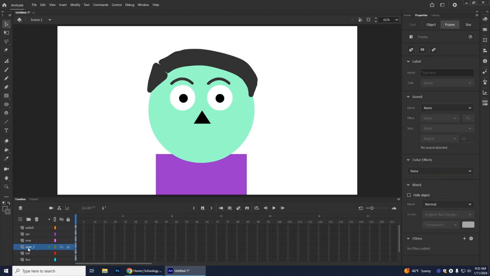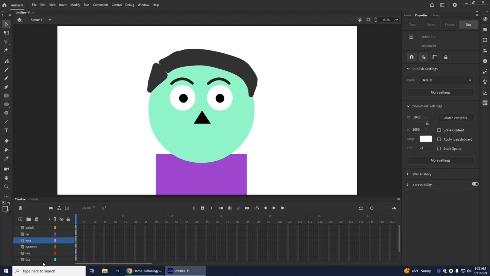Okay, so I think I'm gonna leave it like this for now. If you do have things on separate layers, it is going to make it easier if you choose to animate some of the different features, like maybe his head's going to move a little bit, maybe his shoulders will move while he's talking, things like that. Now what we're going to do is start adding the mouth.